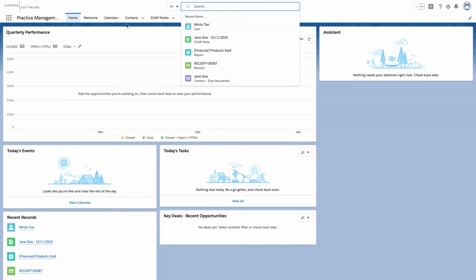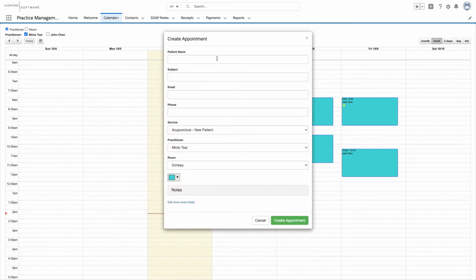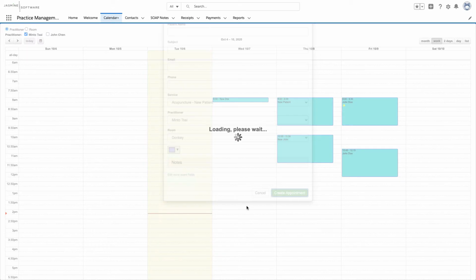So first, we'll go to the Calendar tab. And in terms of functionality, this tab is exactly like the tab that you're used to in the Salesforce Classic user interface. So nothing's changed here. So everything's the same. To create an appointment, just click on a date and time, type in the patient's name, and if it pops up, just select their name, and the fields will populate, and then you can create the appointment.